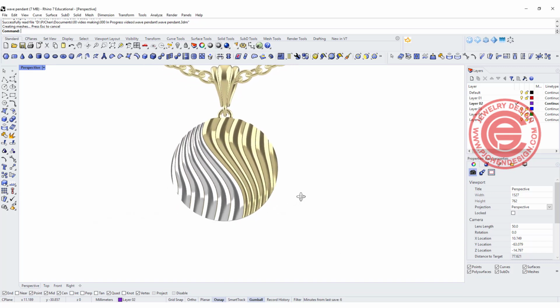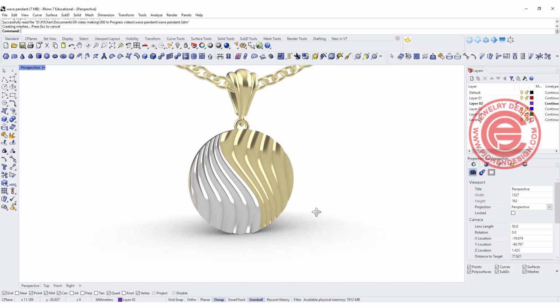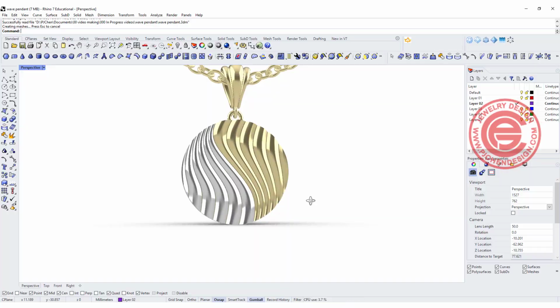Today we are going to talk about how to create this wavy pattern for this pendant. Are you ready? Let's get started.